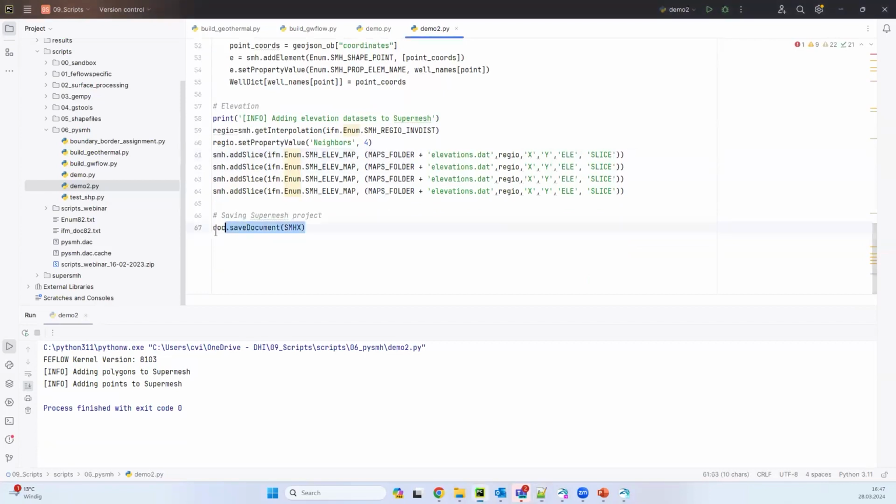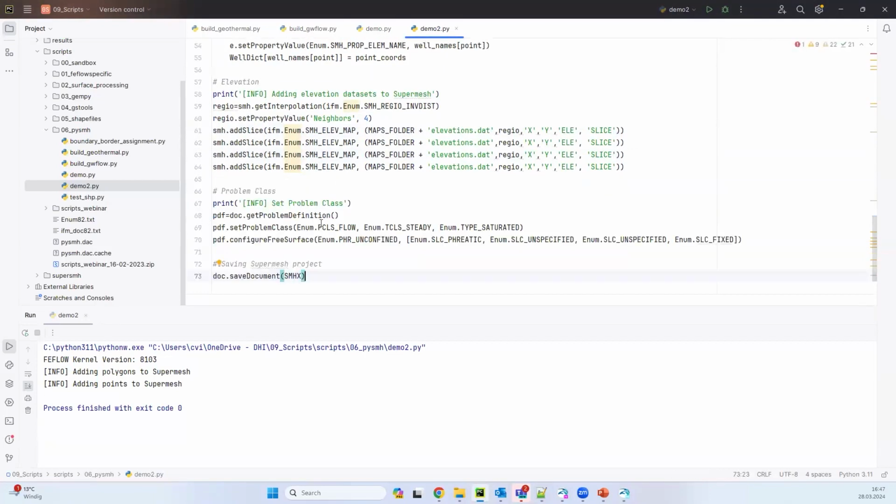Then I would also like to define some information about the problem class, as mentioned. So the problem class is flow this time, it is steady, and it is saturated. Saturated could be confined or unconfined. So this is a bit confusing, the terminology. In FEFLOW, we have this phreatic definition. So we can say I would like to solve unconfined. The first slice is phreatic, the next ones are dependent, and the last one is fixed. So the whole information that you will see in the problem settings dialog in the graphical interface is basically here.